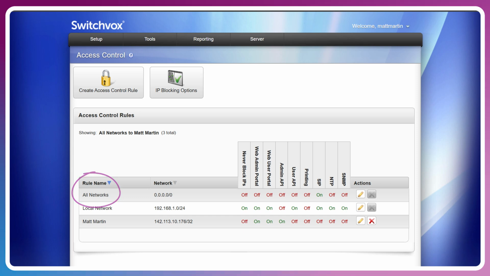networks and all IP addresses, hence the 0.0.0.0. These are the rules for every IP address coming into the Switchvox. Assuming that all traffic is being port forwarded from your firewall, any IP address that would hit the Switchvox would be covered under these rules. Hence why I've got everything off except SIP.